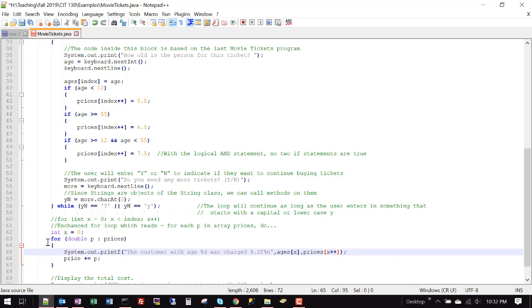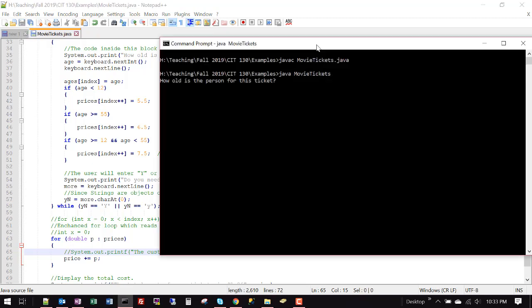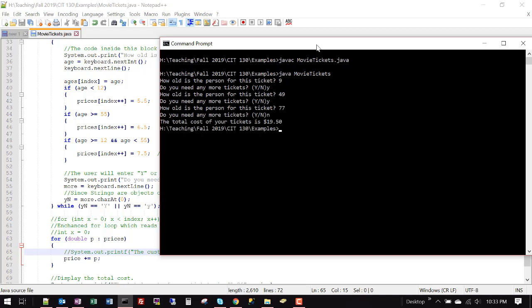This is independent of what's happening in this for loop. But that's just to show you something. In reality, I technically don't need either of these for the way the program runs. I was just showing you how we paired the arrays. If I get rid of that, how old is the person for this ticket? They're 9, yes. 49, yes. 77, no. We get the 1950.